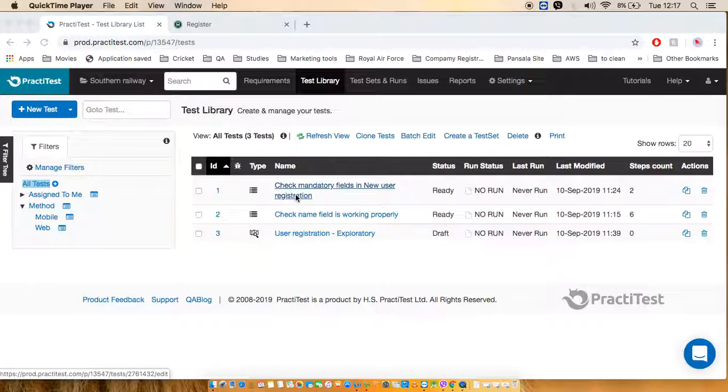Today I am going to show you how to use test library. In practice test we have two modules related to testing. The first one is test library and the next one is test sets and runs. In test library you can create your own test cases. I already created 3 different test cases and I'll show you how to create a new one.